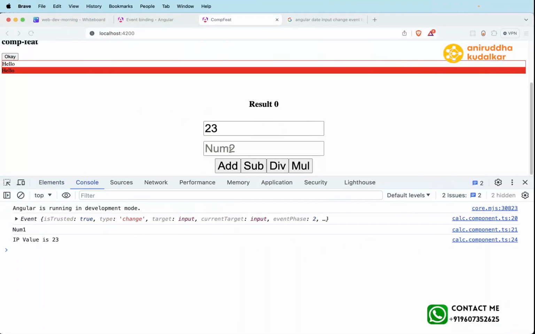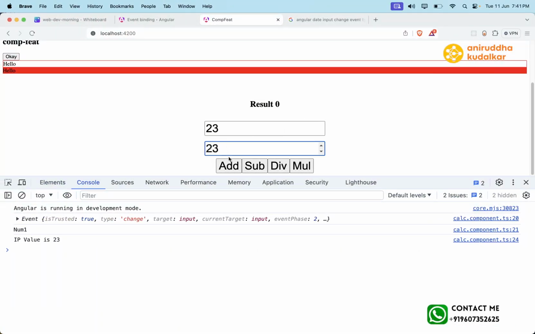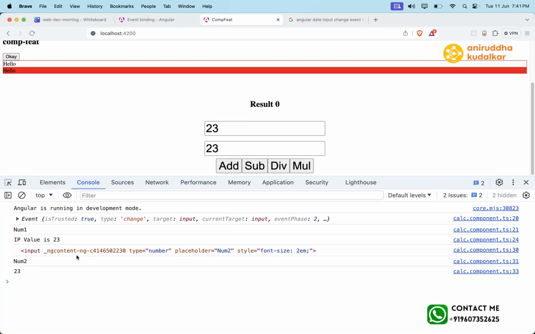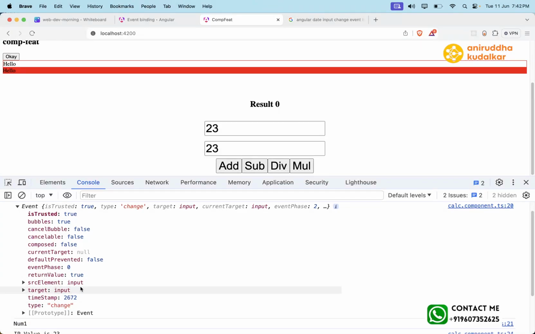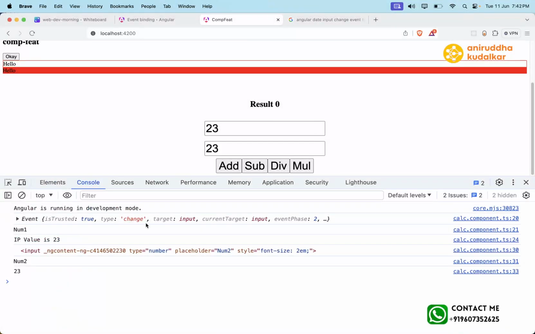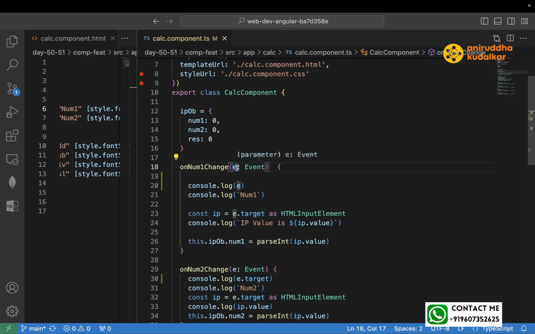In the second event box I have written something. Now can you see this actual input box? e.target returns the actual input box. And this is the whole event object. It is getting triggered on this source element. The target is this, the timestamp is this, and the type is change. So all the event details are captured in this e. That's the event object.